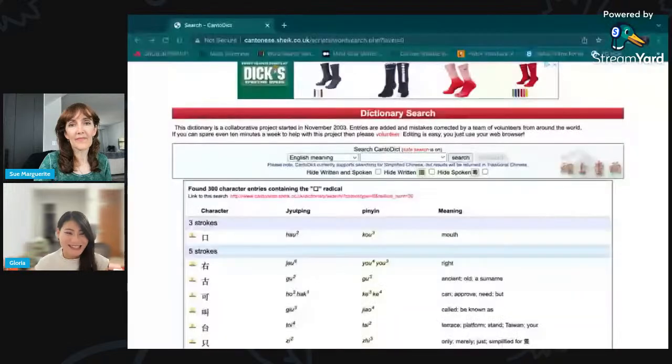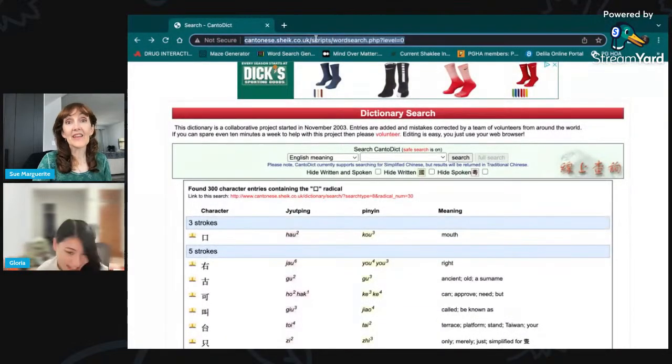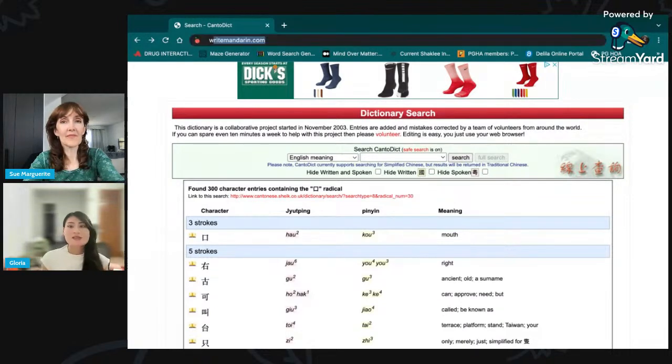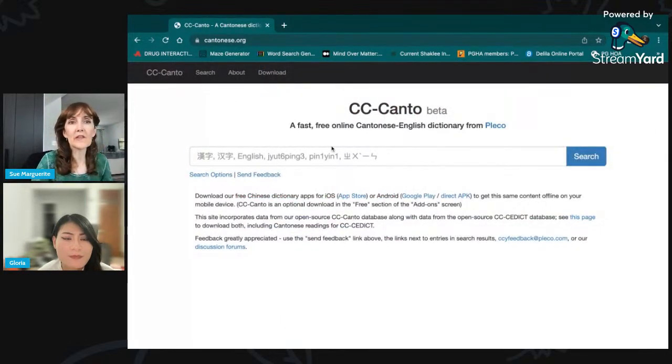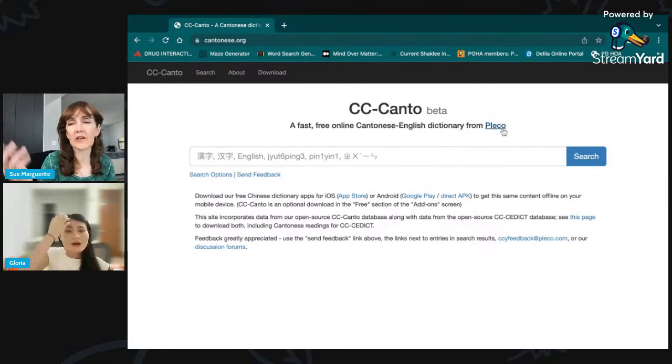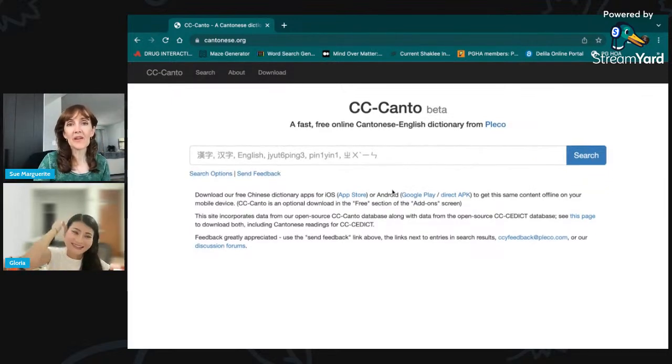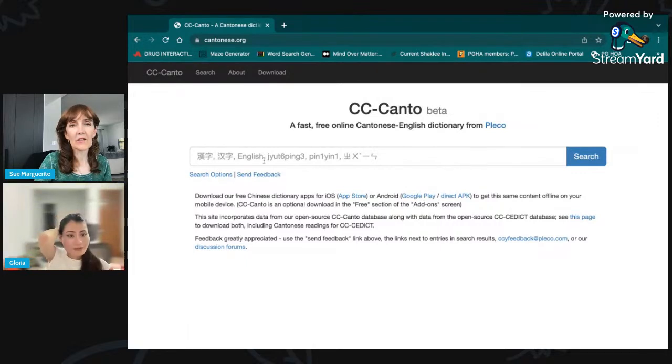Well, my phone doesn't have enough space, so I don't have any dictionaries there. I just use this one. The website one is quite helpful. I think it was this one I came upon yesterday. I was looking for something. I don't know if you guys have seen this one. CC Canto, a fast free online dictionary from Pleco. You can look by the characters, English, I'm guessing that's simplified, the pinyin, the Jyutping. And it seems to be kind of like a Cantonese Chic in beta form.